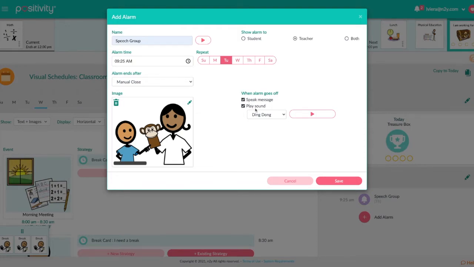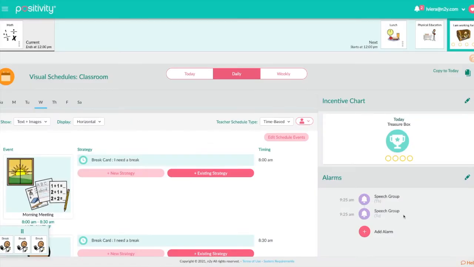I can select speak message, play sound, and then I can select the different alarms that can go along with it. You can preview it here. I'm going to select save, and it just added speech group for Tuesdays at 9:25 a.m. Just like that, it makes your life a lot easier.